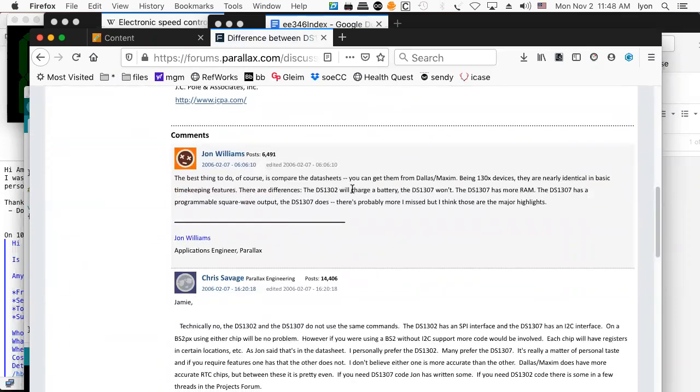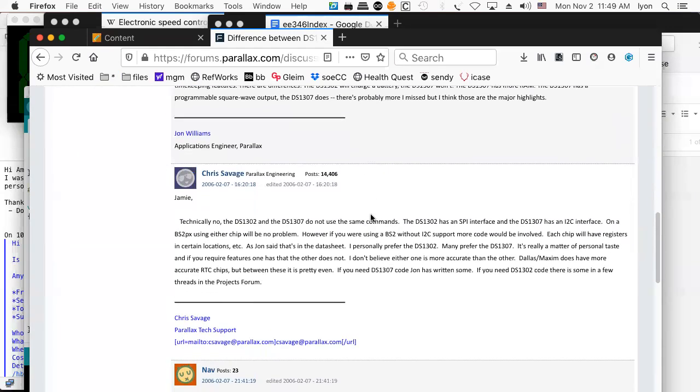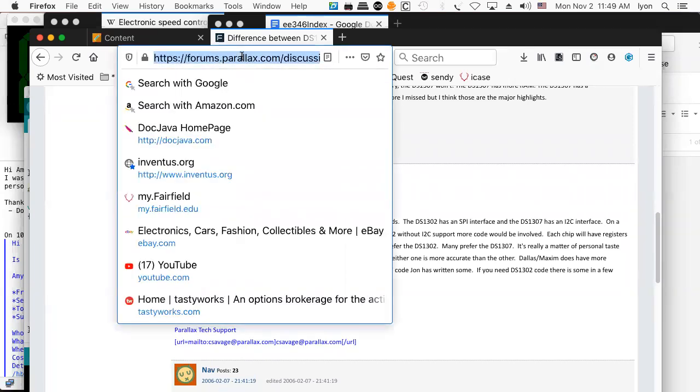The DS1302 will charge the battery, the DS1307 won't. The 1307 has more RAM and a programmable square wave output. I don't really want to charge this battery because it's not a rechargeable battery, so I think you're better off with the 1302, but the code will probably look the same if you wanted to use the 1302 code.